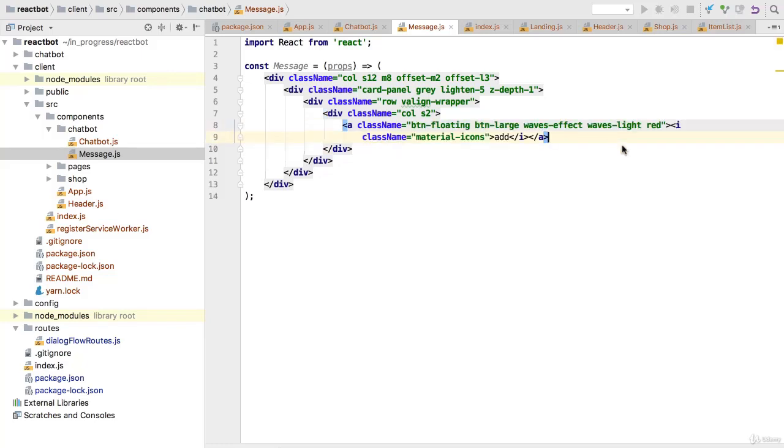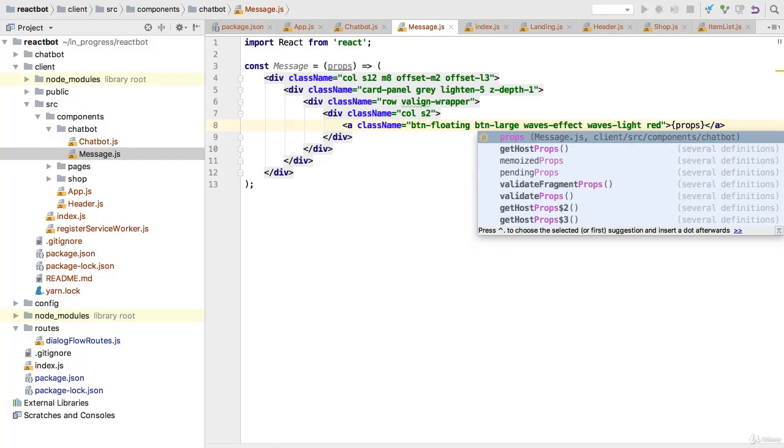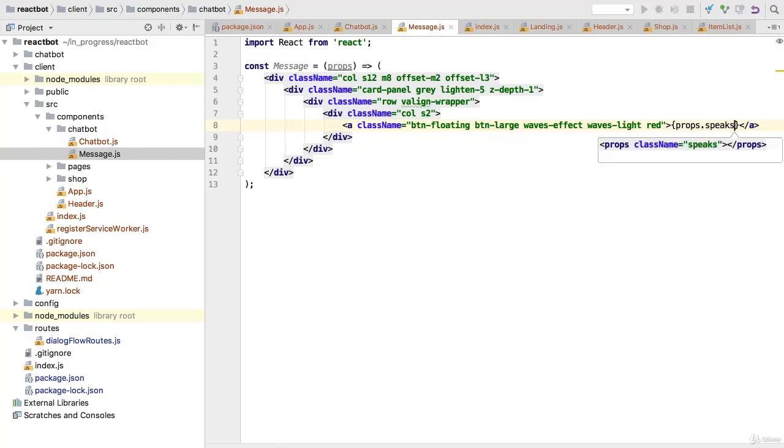I will now remove this icon tag, that is the i tag in here, and I'll write out the bot. But I'll read it from the props. To do that, I write curly braces, props, dot, speaks. Speaks will be the props we send to the message.